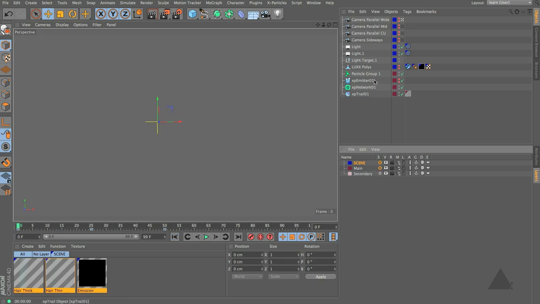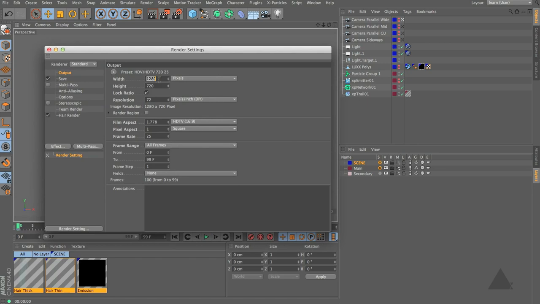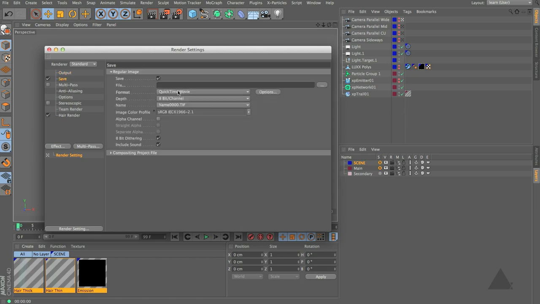So the next thing to do is to set up some render settings for each of these cameras. Let's open up our render settings. I'm going to output this at 1920 by 1080, all frames, 25 frames a second. If we switch to the save option, I'm going to output Photoshop frames. Choose whatever frame format you like, 8-bit, and I'm going to also include an alpha channel, a straight alpha.